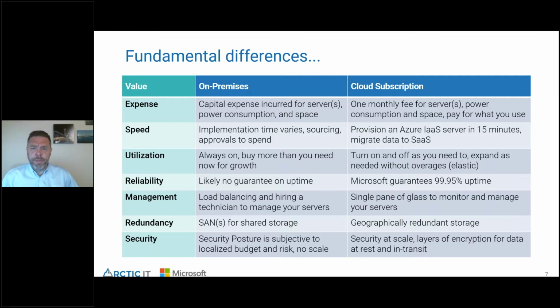So let's talk about some of the fundamental business differences. We've already talked a little bit about expense. So on-premise, it's a capital expense. You are paying for the actual server, all the power consumption, all the space, all of the environmental that you might need for that, and you're paying for it whether you're using it or not. Whereas the cloud subscription is a monthly fee, and you just pay for what you use.